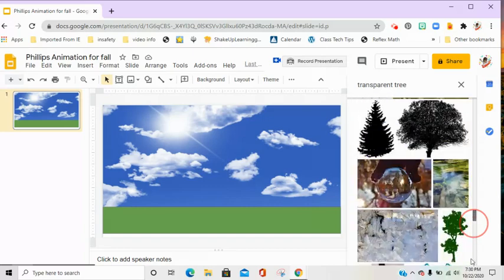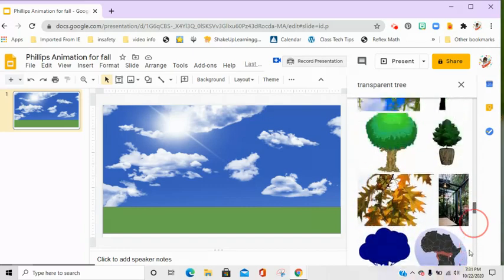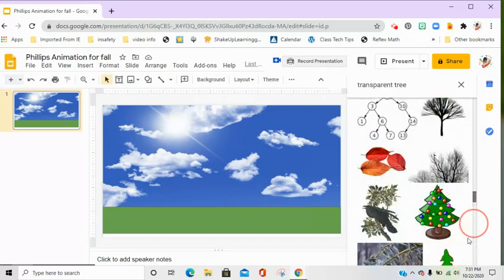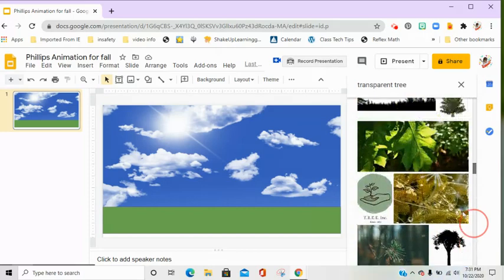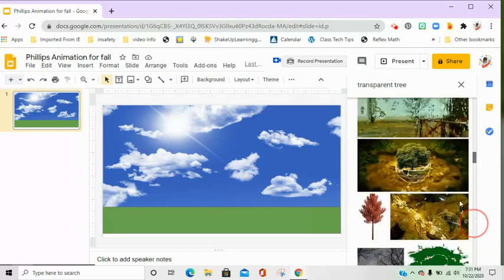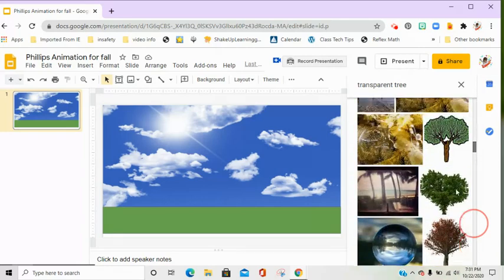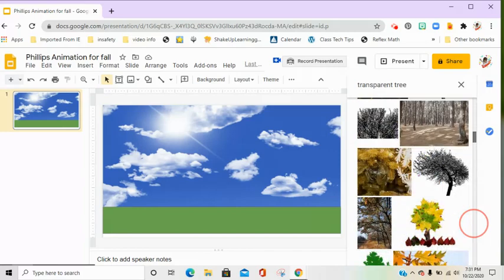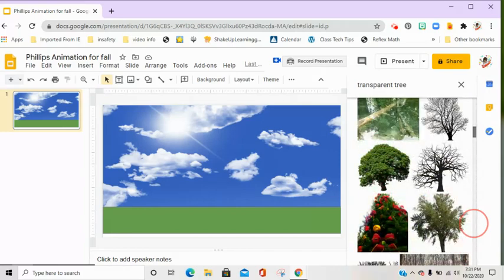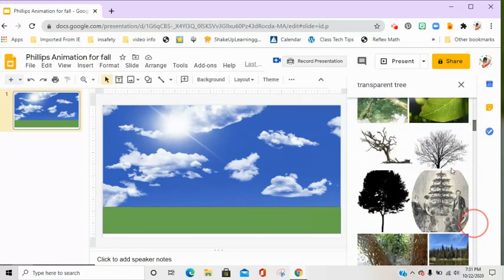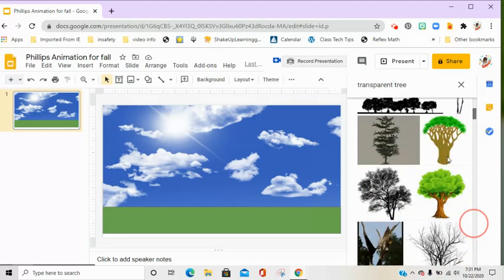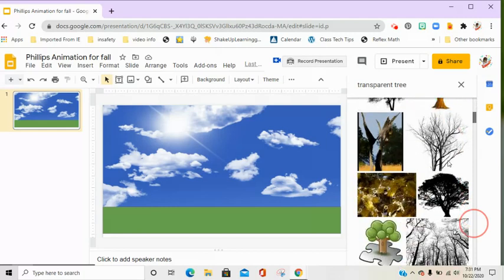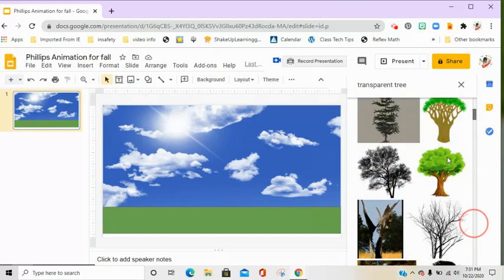And if you can't find a fall tree, then sometimes you really would have to actually make your own tree out of shapes. But I think I'm just going to probably have to settle for one of these trees that I saw over here. I really didn't like that one too much because I was trying to be realistic with my trees, but I might have to do something else. Okay, so we'll go for this one.